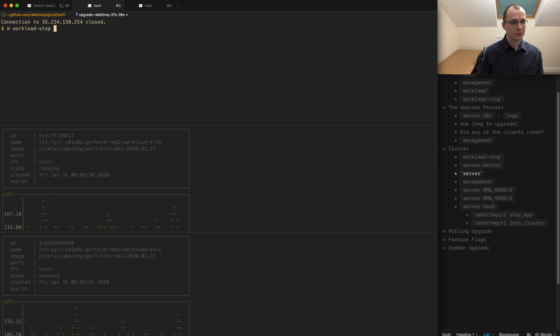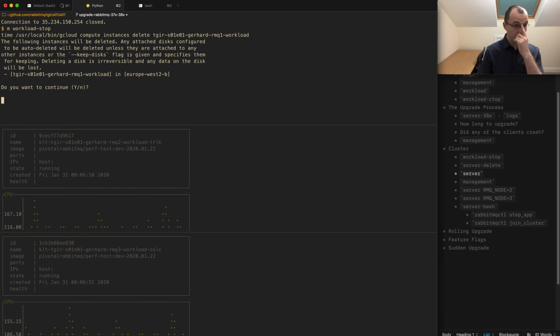So I'll do workload stop, and I'll stop it on the first node. Yes, please do stop it, because I would like to recreate this with the different URIs. And the reason why we're going to use different URIs is so that the producers and the consumers will connect to all nodes. So they won't connect just to a single node as it's happening now. They will spread connections across all nodes.